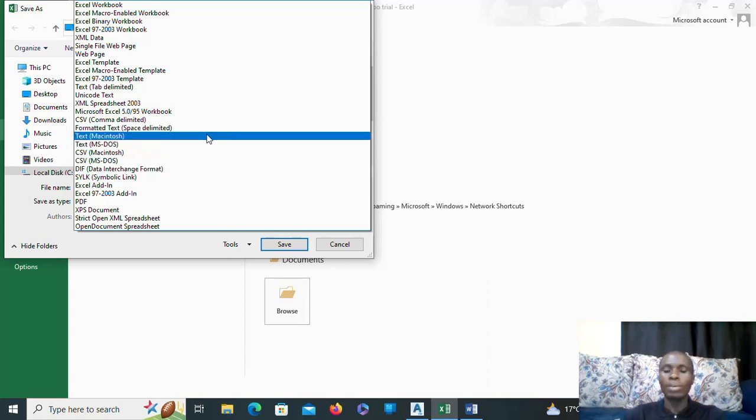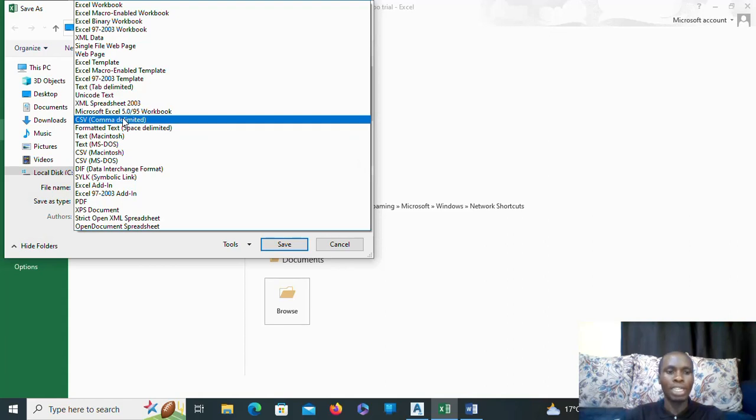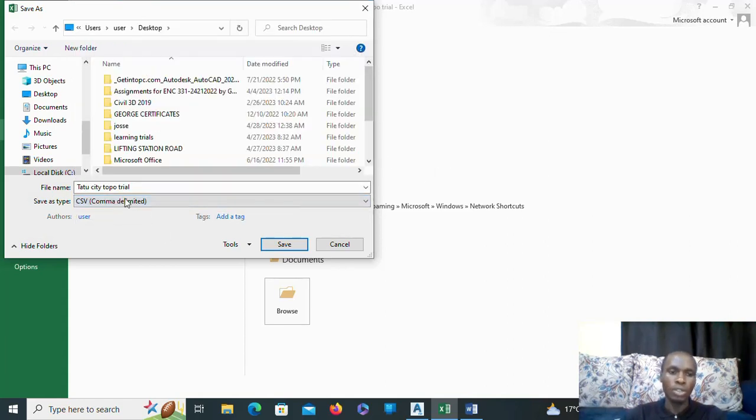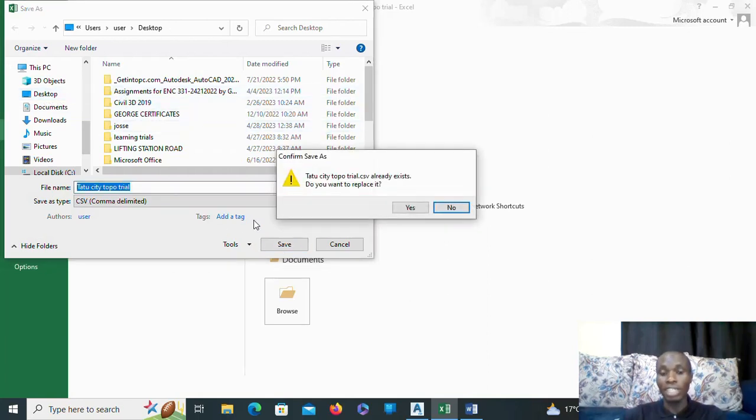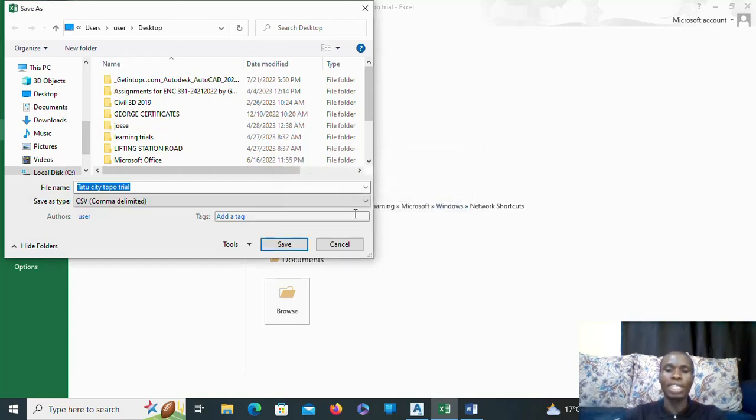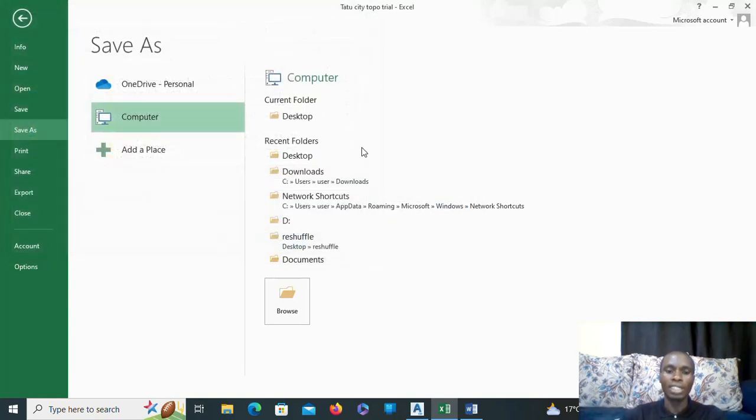But Civil 3D recognizes data that has been saved in the form of comma delimited, which should be CSV comma delimited. So you give it a name. Mine, I'll call it Tatu City Topo Trial. Then you give it a location where you want to save it and just click save. I had already saved my data, so there will be no need for me to replace it. So I'll just click no, and then cancel there, and cancel there.